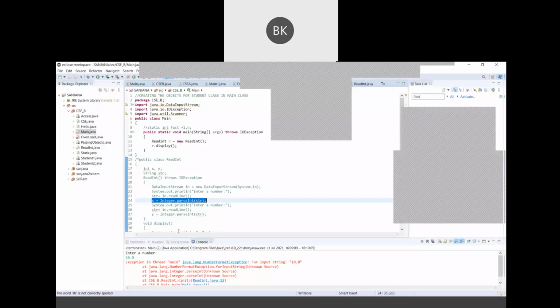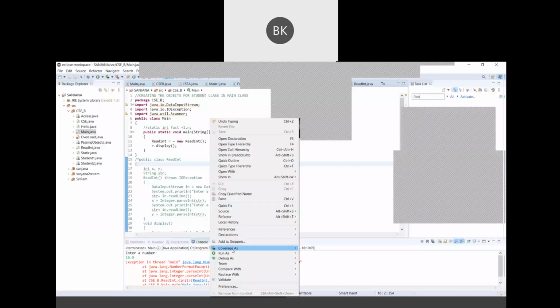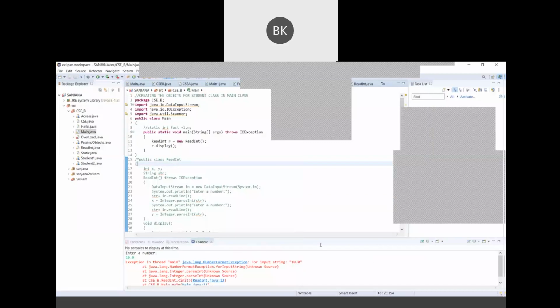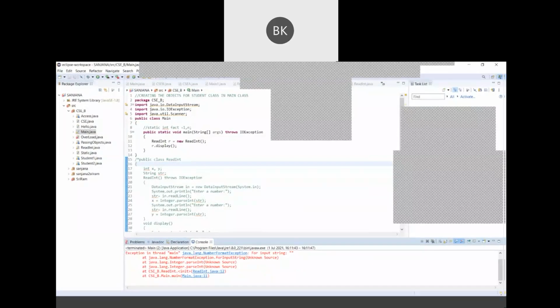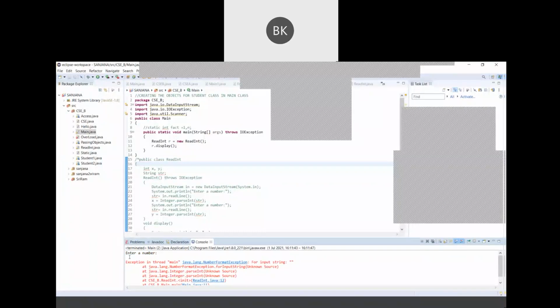Now this is one kind of output. This is the first test case. Next, I will give enter a number, and here I will give str. I can even give a space here. It cannot convert it into an integer. Is a space an integer? No, sir, a space is not an integer. parseInt is unable to convert it, so what kind of exception will be generated? NumberFormatException is generated. That is the meaning of NumberFormatException.